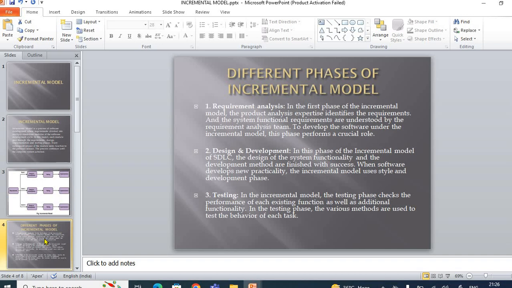The second stage will be design and development. In this phase of the incremental model of SDLC, the design of the system functionality and the development basically go on. So the development methods are finished with success.